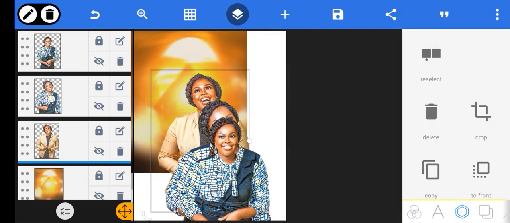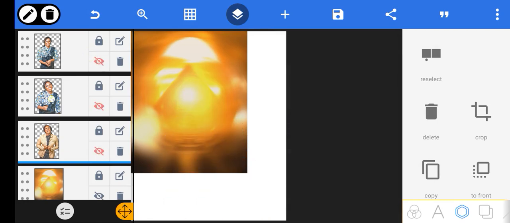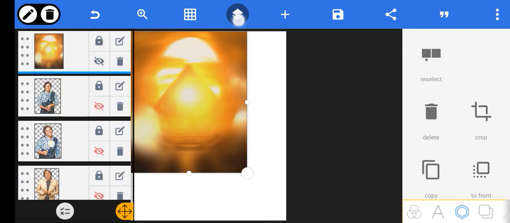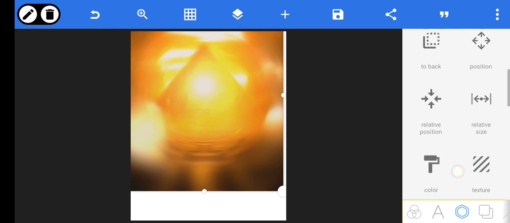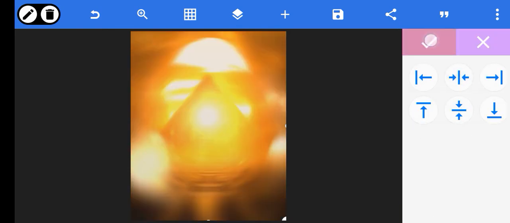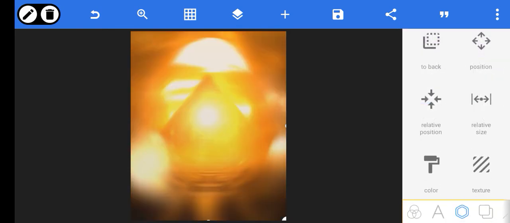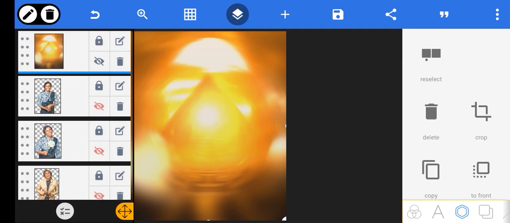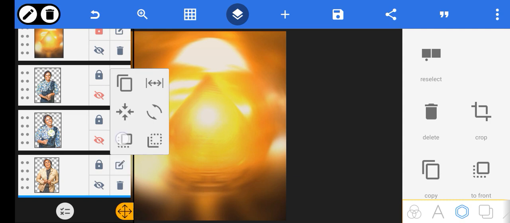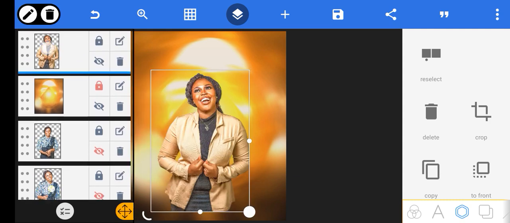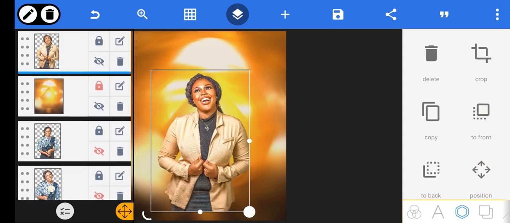So I'm just going to hide these images first. Take this to the front and we have this. Stretch it a bit. Then centralize vertical, horizontal, and we are good. So I'm going to lock this now, then unlock this and bring this to the front. You can either tap on this, then come here and tap to the front, or tap on this, edit, then take it to the front. So that's what I just did.